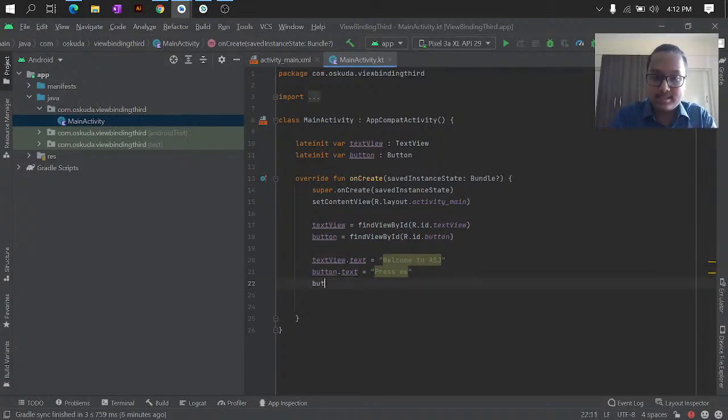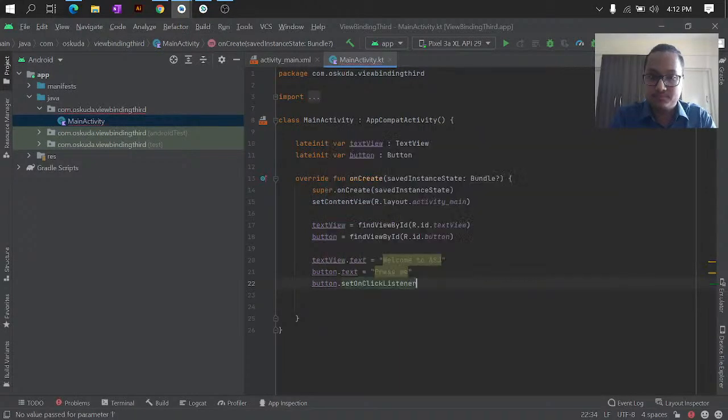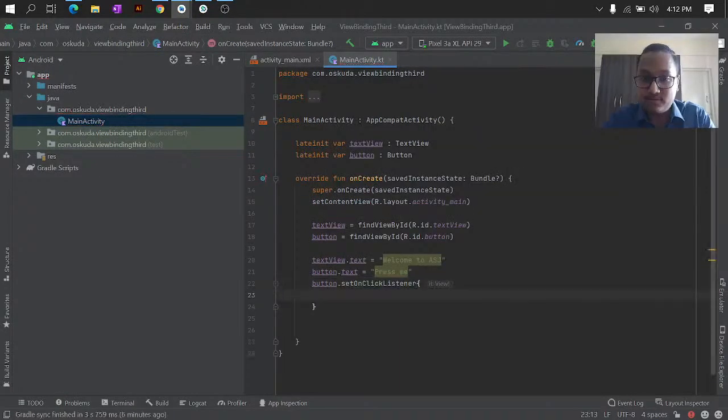Now let's add set on click listener. We already made it during the dice rolling app, right? You can put on a listener to a button view, so that whenever the user clicks on that button, the code inside these curly braces is going to be executed. For now, we will only be displaying a simple toast message.